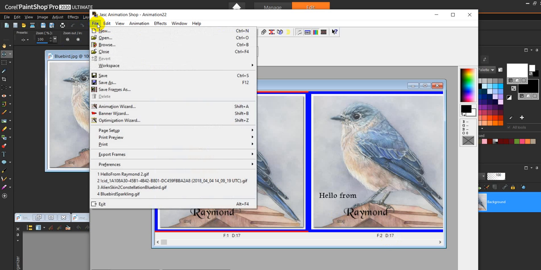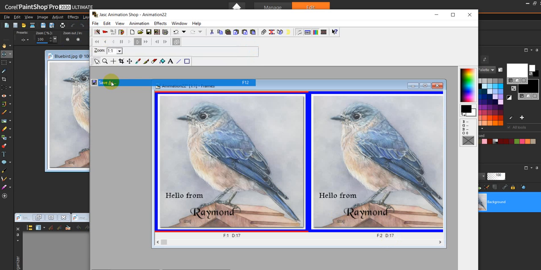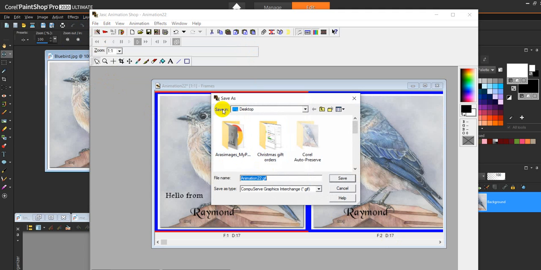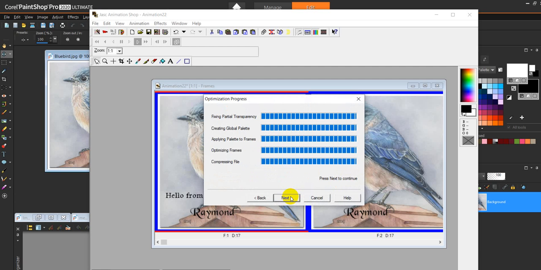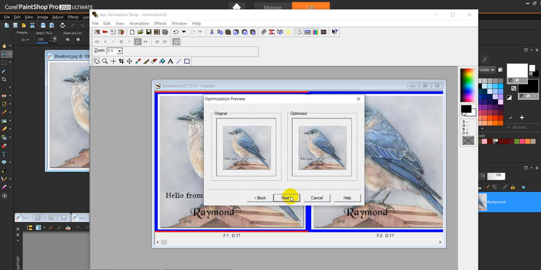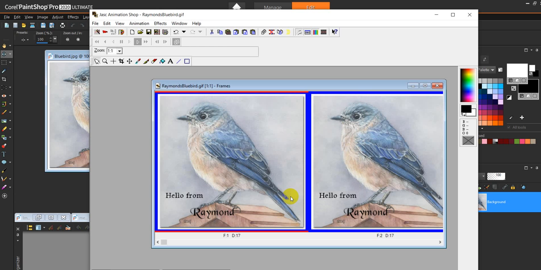So now we go up here to Save, Save As, and we'll save it on the desktop, and we're going to name it Raymond's Bluebird. And always leave the save as type a GIF. Don't ever change this. You click save. When this box comes up, you click next, and the next one you click next, the same here, and then finish. And that's all there is to that.